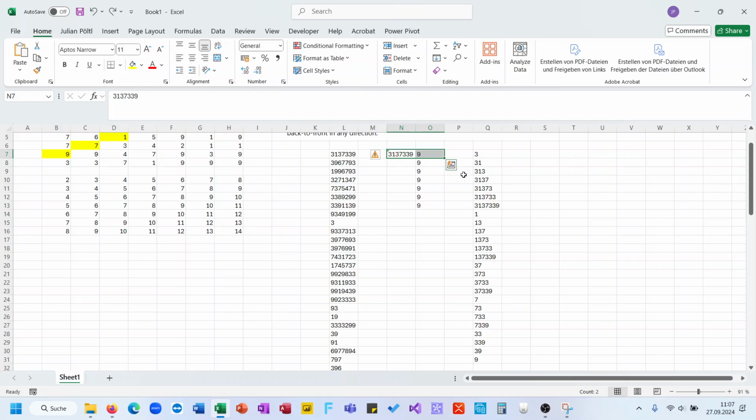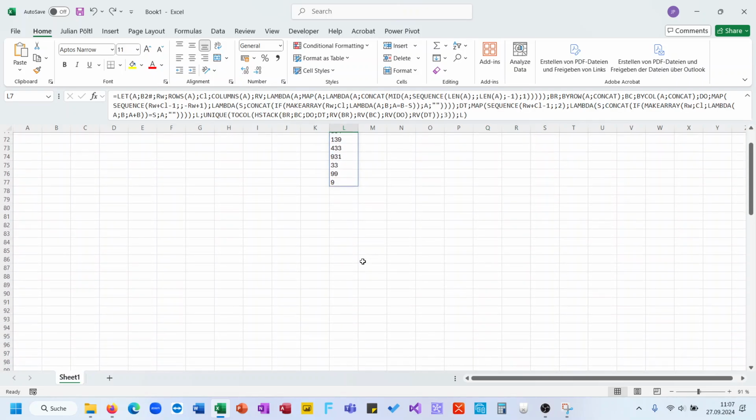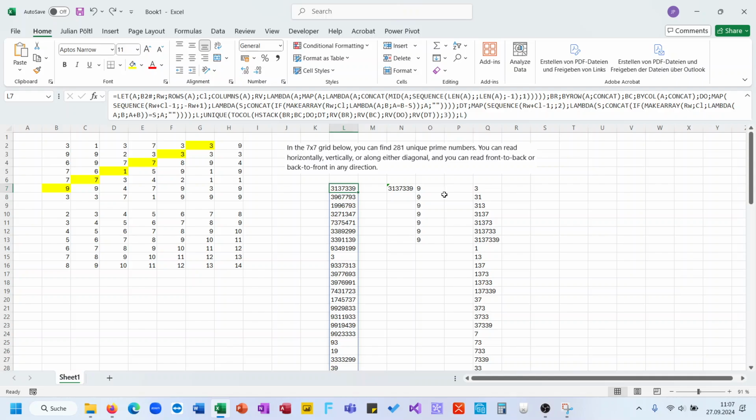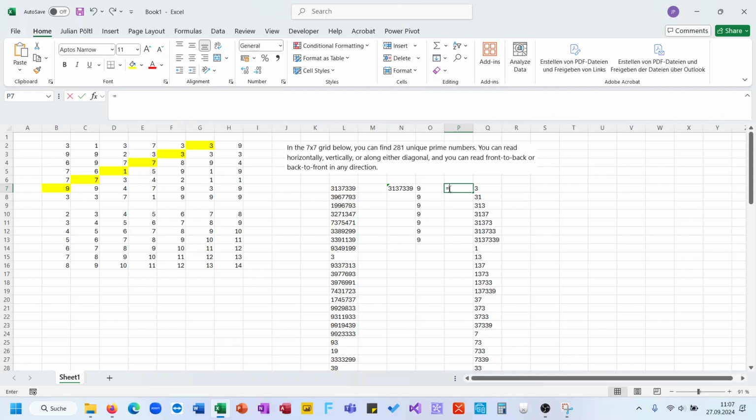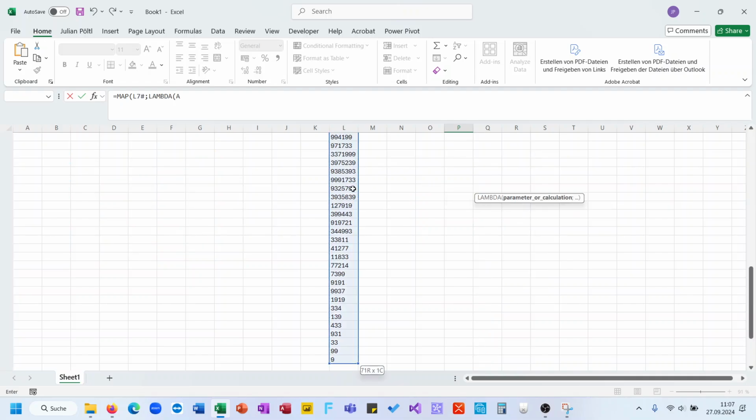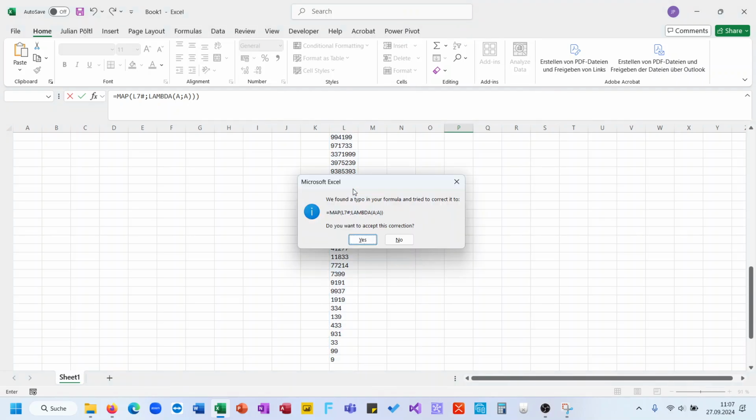So, sorry, I need this. And I will now do this for this list of numbers. But you see, I can again not use the map function.